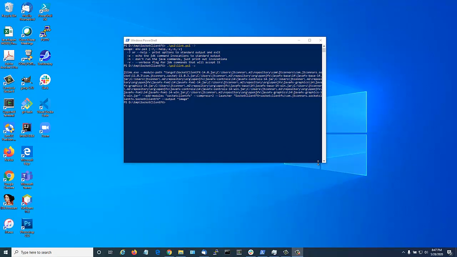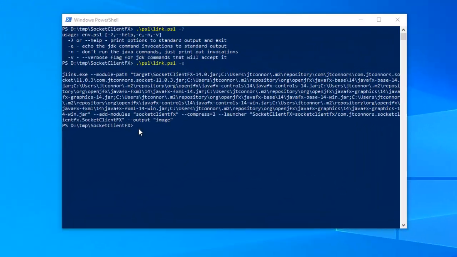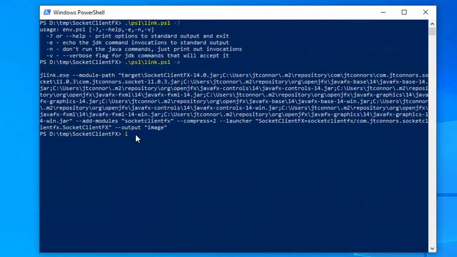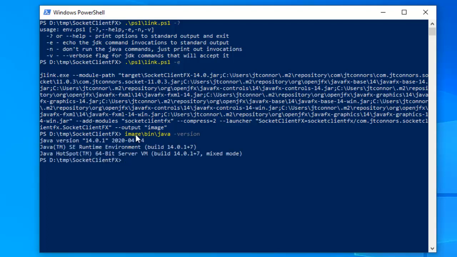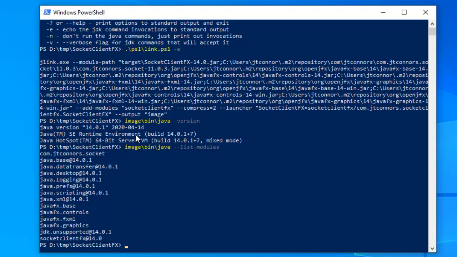Now that we've created our runtime image, let's compare and contrast it to what a standard Java runtime looks like. So first off, we can go into the image directory and actually look at its version of Java. So we can just do a simple image bin java -version, and it should look no different than your standard Java runtime, except for the fact that if we elaborate a little further and take a look at the modules available here via the list modules command, you'll see that it only contains the dozen or so modules required to run this application and nothing more.